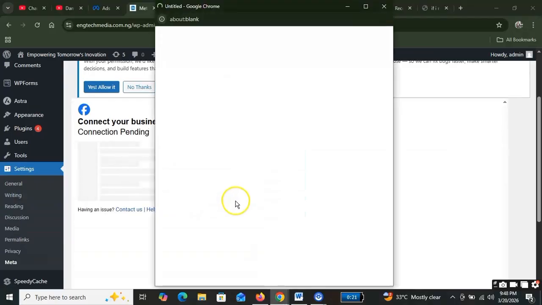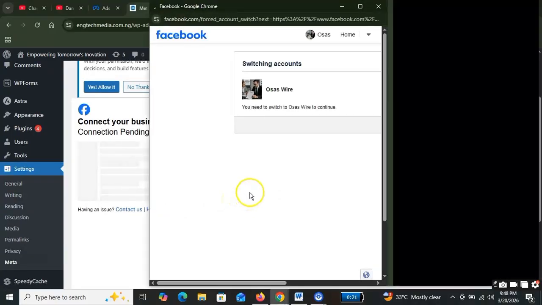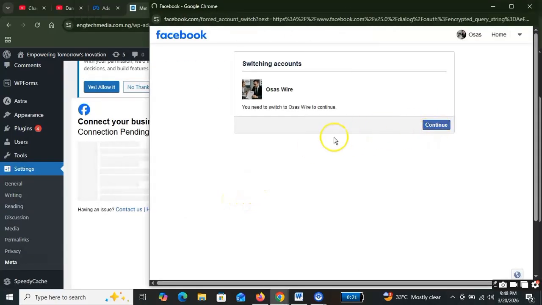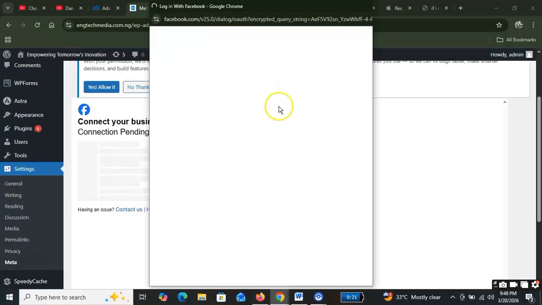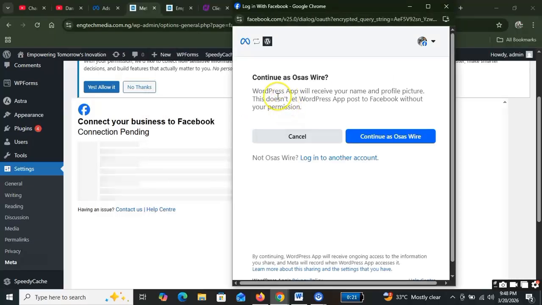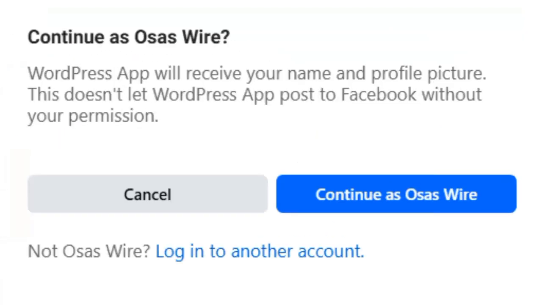So as you can see, this is exactly the screenshot that was shown to us on Facebook. Once I click on it now, it's going to take me directly to my page. It will take me back to my Facebook account. Now it's going to try to connect to my Facebook account.